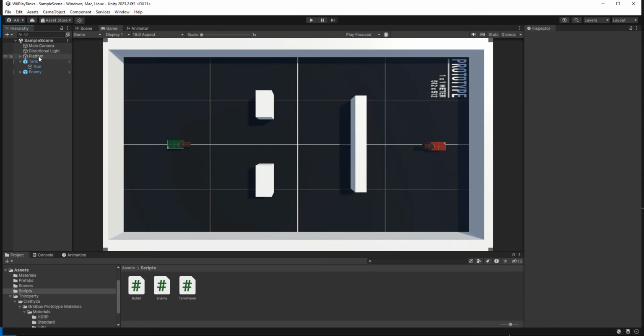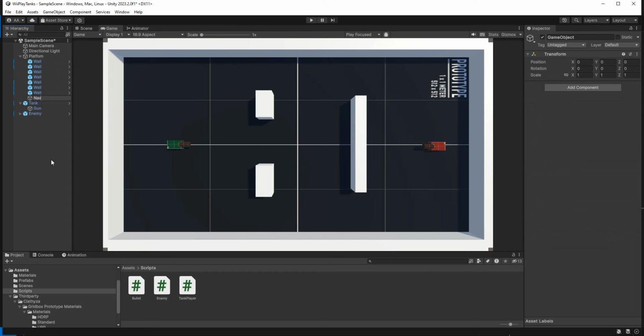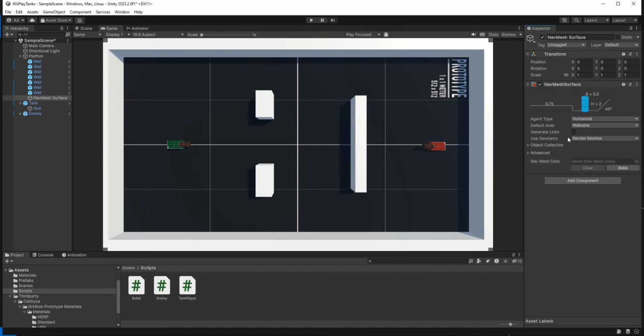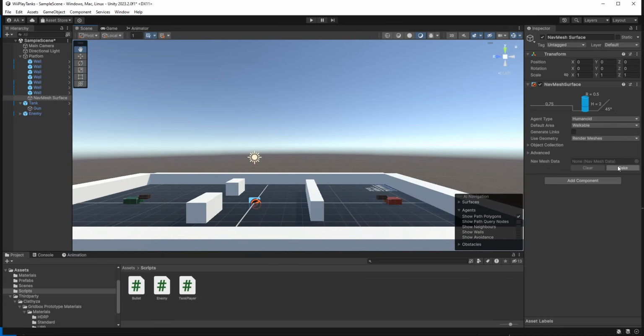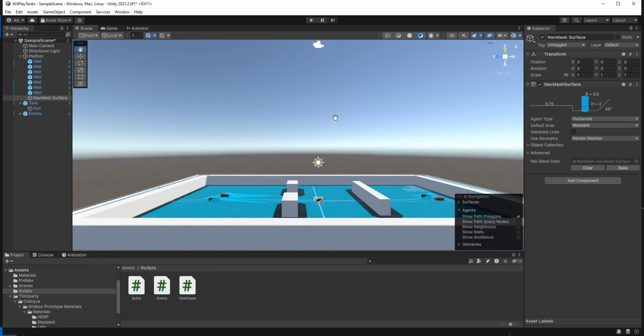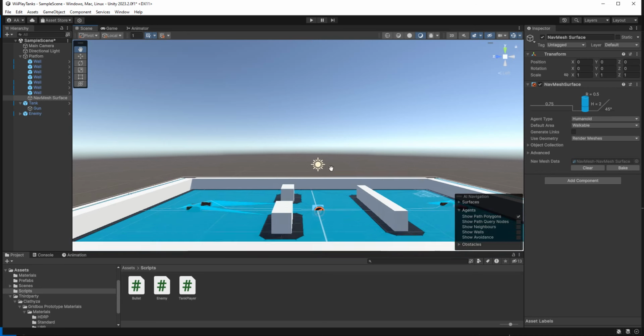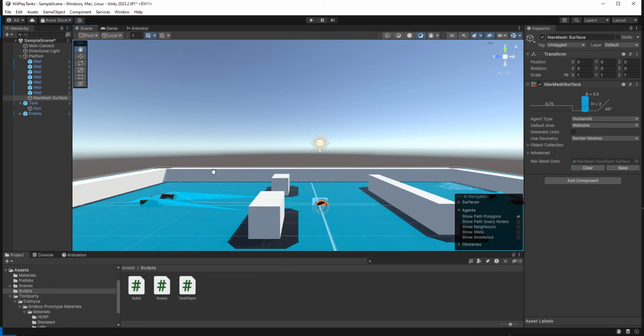So that's fine. And for the platform, I'm going to add a new object, and I'm going to name it nav mesh surface. And here I will add a nav mesh surface. So if I go to the scene and I click on bake, this should bake the scene, the nav mesh scene. So as you can see, basically it baked, and it is understanding where the walls are, so those areas, the nav mesh agent will avoid them.